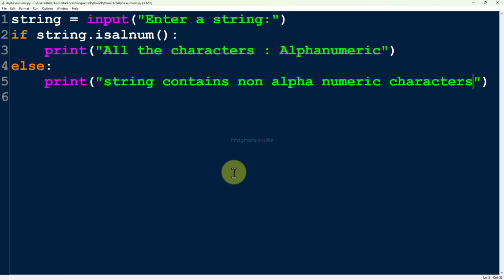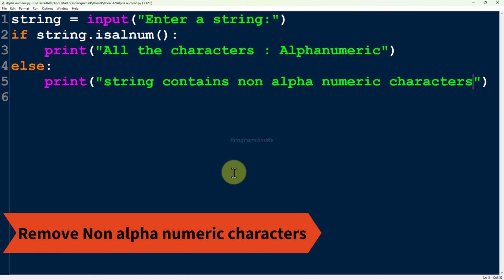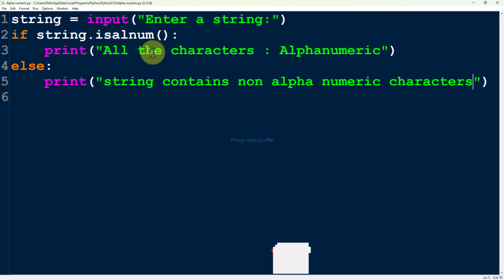Now next, if I want to remove all the non-alphanumeric characters from the string, then how to do that? For that, we'll use the isalnum method. But here, we need to get the characters of the string one by one. If the character is alphanumeric, then we'll keep that character. We'll add that to a string. If that character is non-alphanumeric, then we'll remove that from the string.